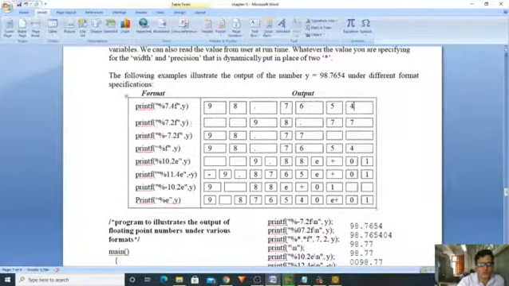If I make it %7.2f, please observe here: within the 7 width, after the point we are getting 2 values, but here we are getting blank spaces. If I make it %-7.2f, then it is left aligned, so the right side becomes blank. If I use %f, it will display as it is without specifying the width.